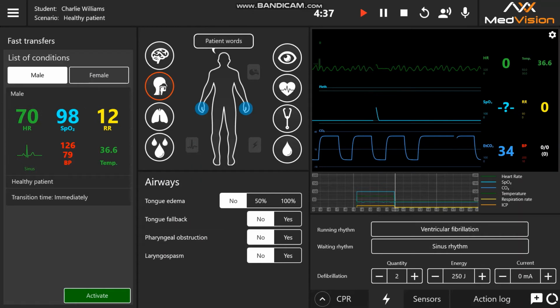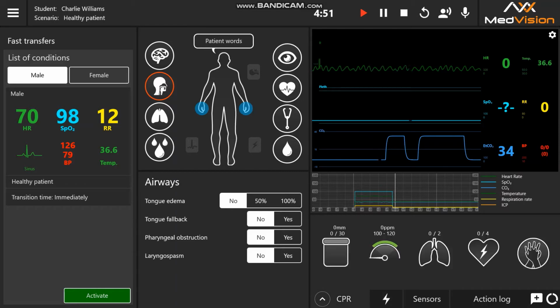So right here where it says quantity under defibrillation, you can choose how many times you want the students to shock. If you choose 4 times, after the 4th shock, it will automatically switch to the waiting rhythm, which is sinus rhythm. And right here we also have a CPR feedback tool, so we can measure the depth, the rate, how many ventilations you give, how many shocks you deliver, and your hand placement on the mannequin.